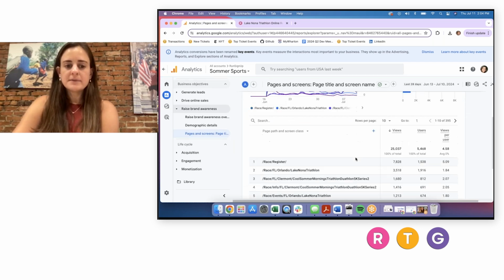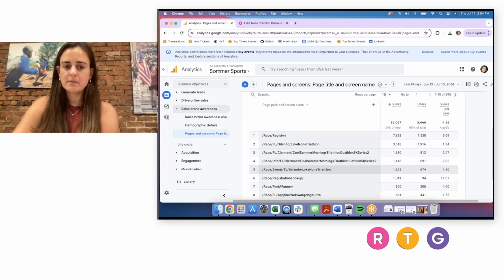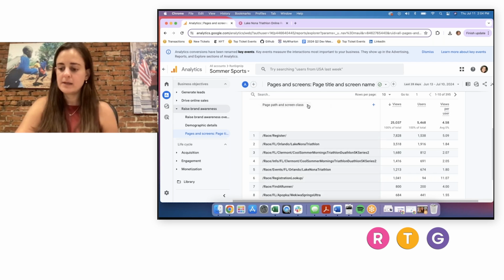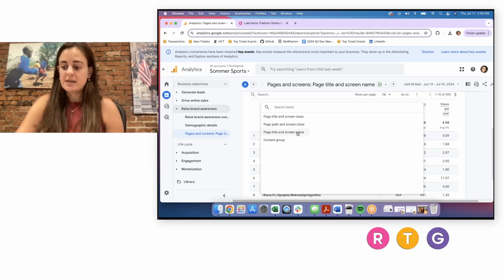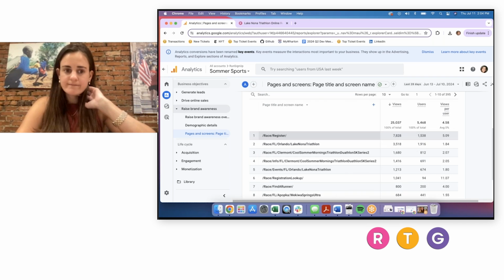And I don't love the default view that we have here. It's kind of messy. I'm just seeing a bunch of URLs and it's hard to look at this and really understand what is happening here. But one of the nice things that we can do is go here and change this.